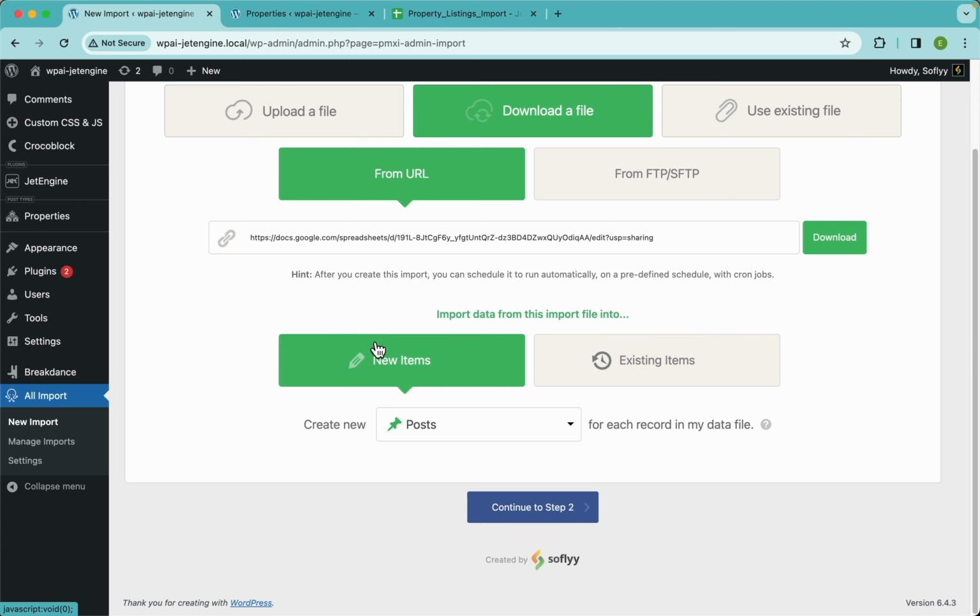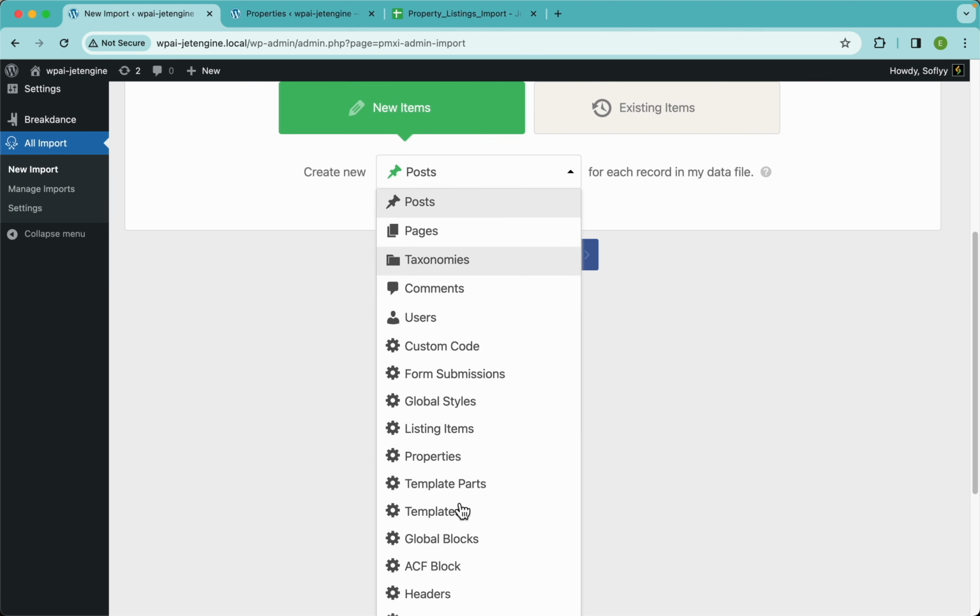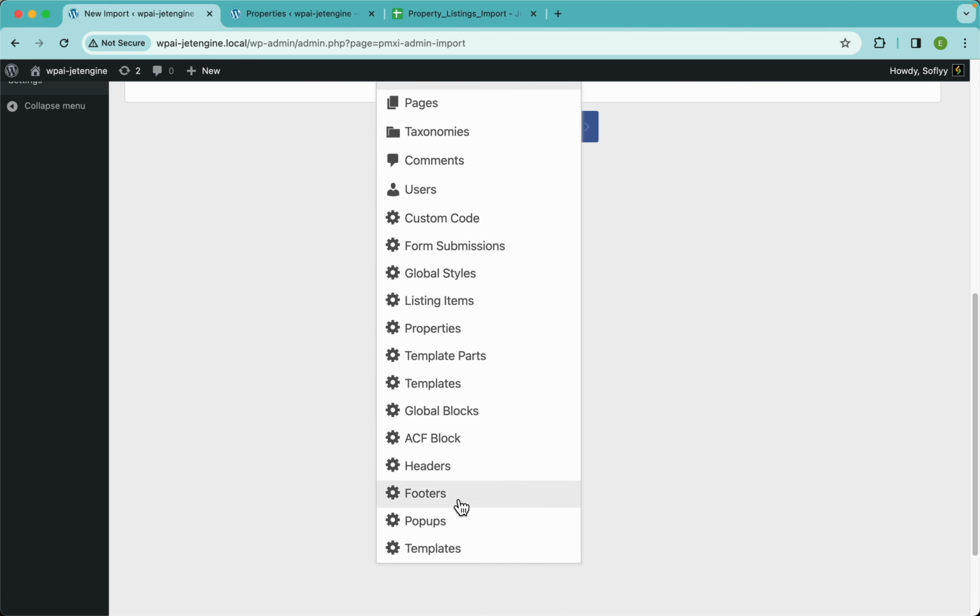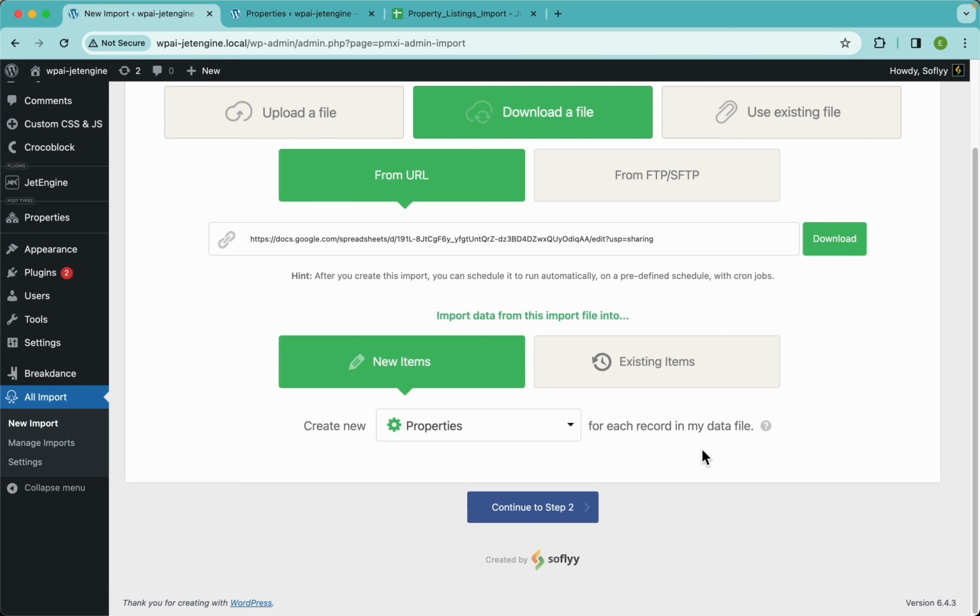For now, let's just stick with the new items import, and this new items import won't allow you to really update any properties that this same import didn't create. So let's move on and select the post type we want to import, which in this case is properties. And we're going to create new properties for each record in this data file. So let's just continue to step 2.